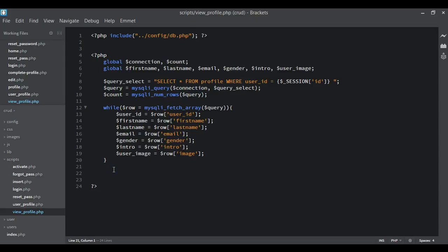Now the first function we want to create is the function that will be used to display this image, only the image. So we say function profile underscore image. It's not going to take in any parameter. So then we'll declare this global variable. So we're going to be using the count and the user image. So we'll say global count and user image.